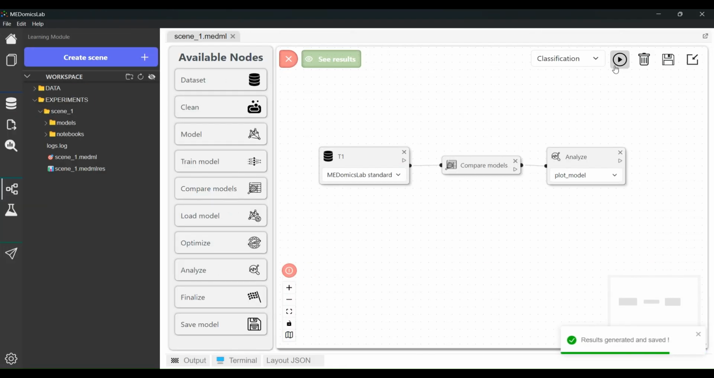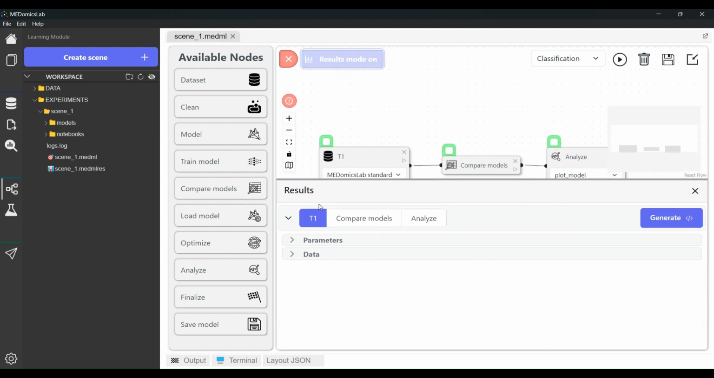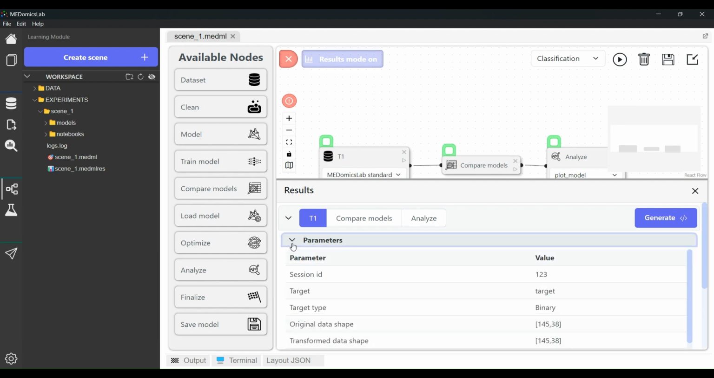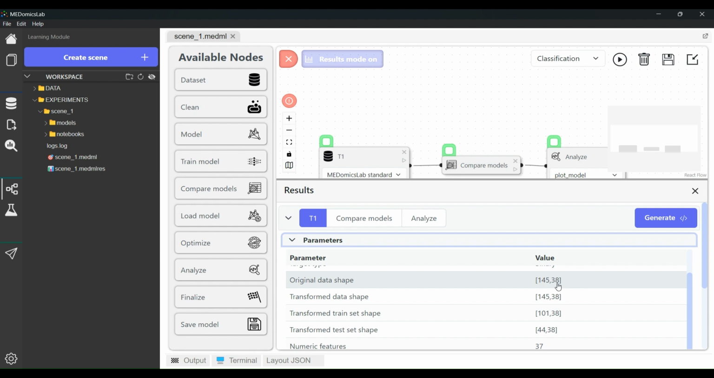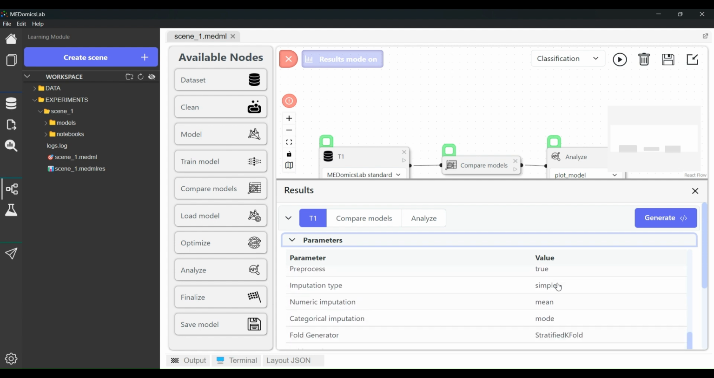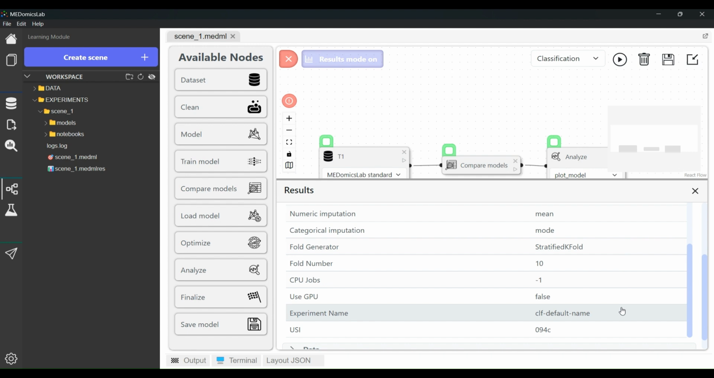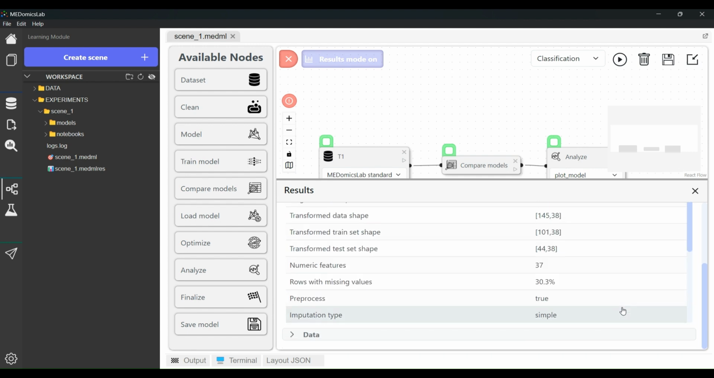After generating your results, open the result panel. If you click on the T1 node and expand the parameter accordion, you will observe that the session ID parameter has been set as specified. Additionally, you will notice that the shape of the original data frame now includes 38 columns instead of 39 from the previous execution. This is due to the index parameter, where the subject ID column is not considered when training the model.